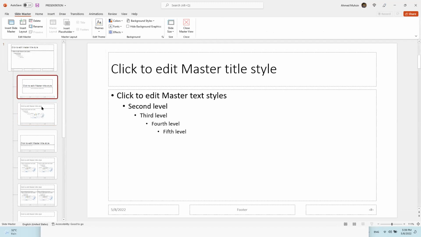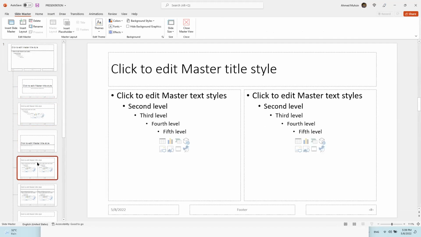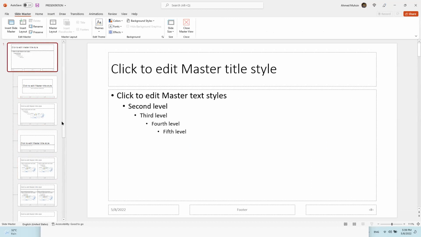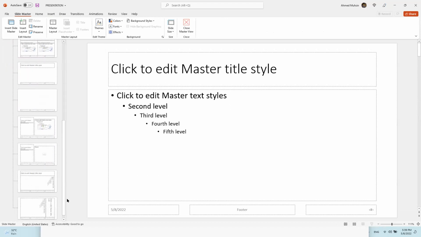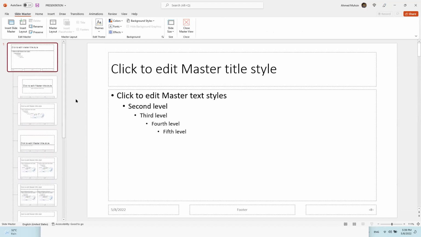Which one? First, second, third, fourth, which one? Others, what do you all think is the master slide here? It is the first one, the one right at the top. Sometimes you may have to scroll up. Sometimes you might be at the bottom. You will have to scroll right to the top and take the one that's right at the top. That is your master slide. Whatever you do on this slide applies to all your slides.